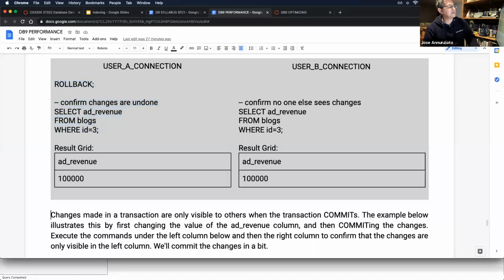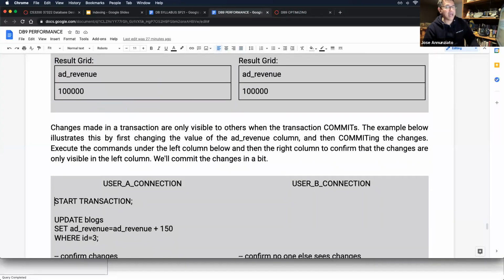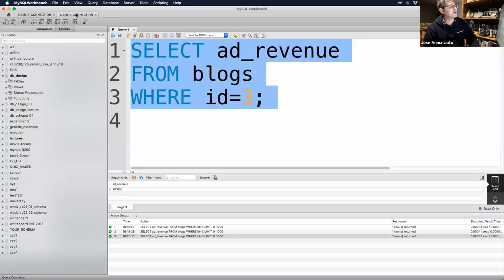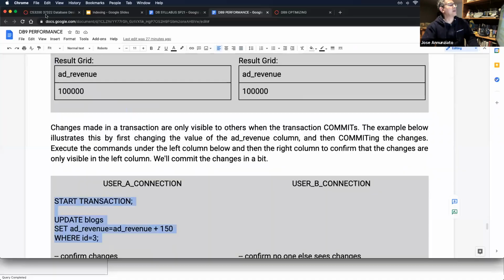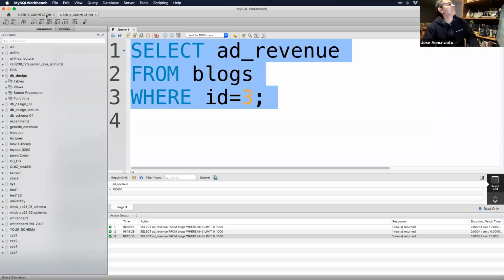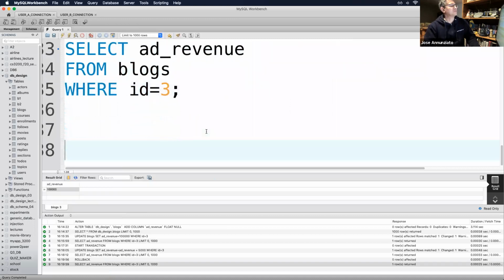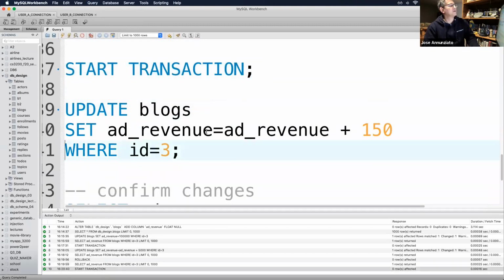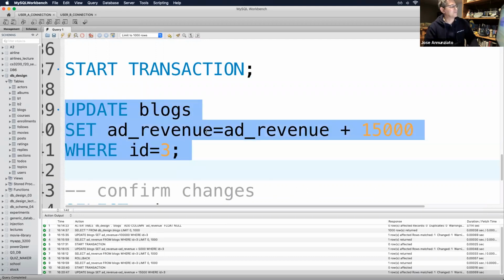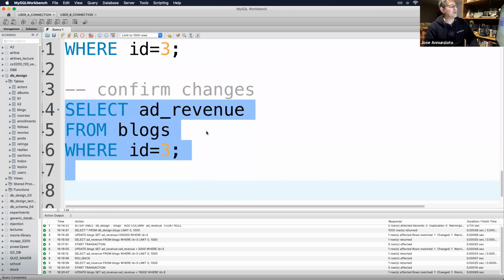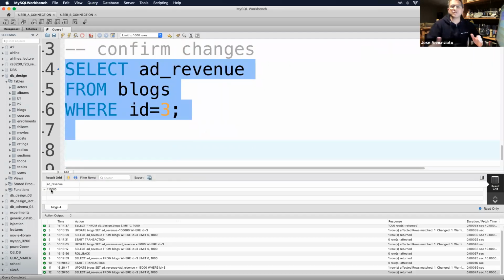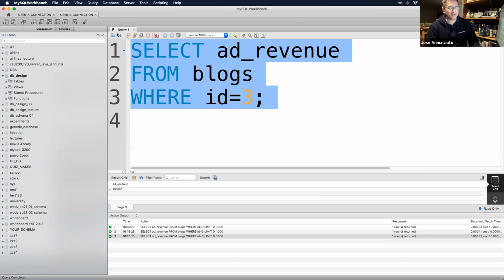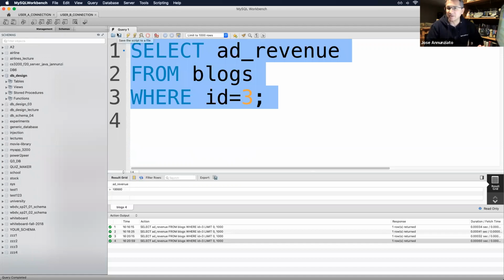All right, but what if I did all my changes and I was actually happy with them? I'm going to start a transaction in user A. We update, and now we made $15,000. We check to see our revenue, and indeed we see that we now have $115,000. Whereas user B is still completely unaware of what you're doing. It still sees only $100,000.